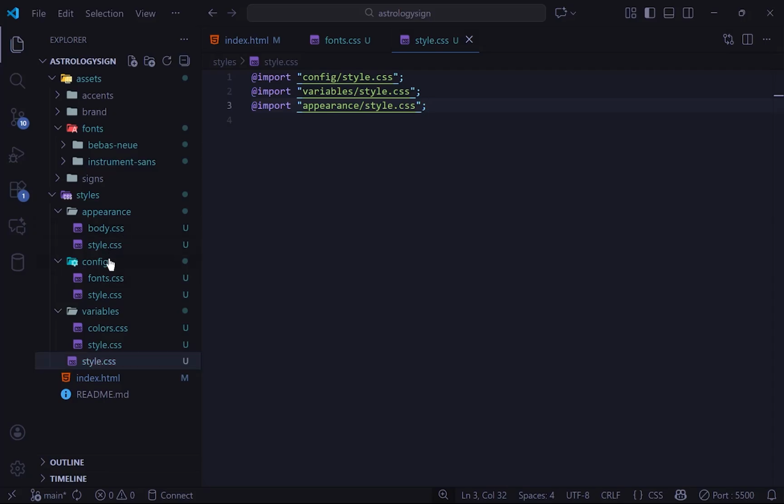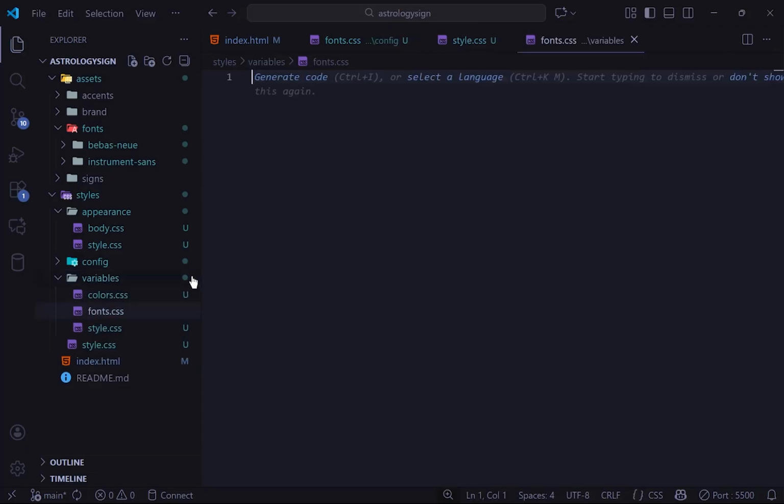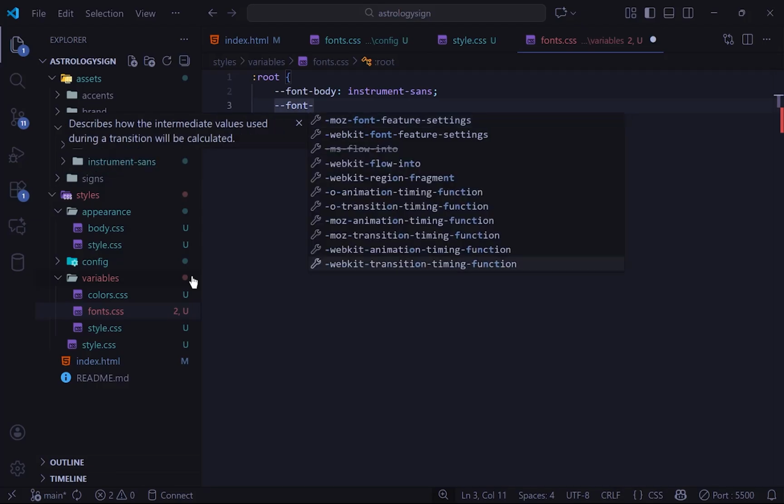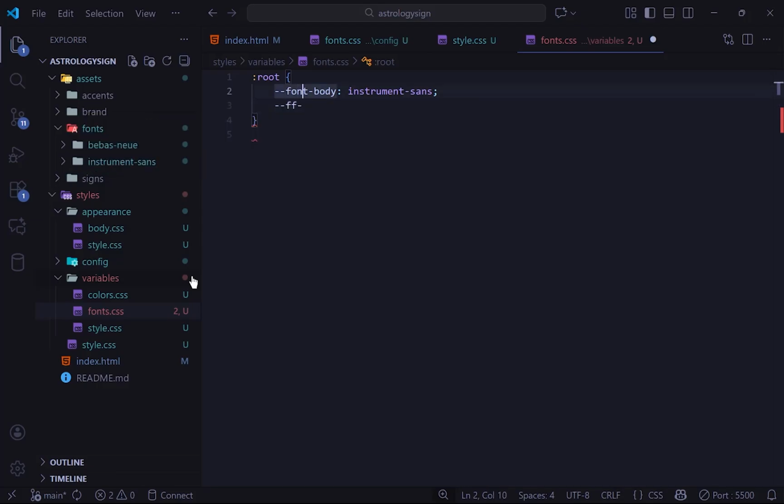I'm going to start by going to the variables and add fonts.css. And under root here, I can say font body, and I'm just going to say Instrument Sans. Actually, I'm just going to say font family, font family header. I'm going to say Bebas Neue. So new. Great. So now we have the fonts.